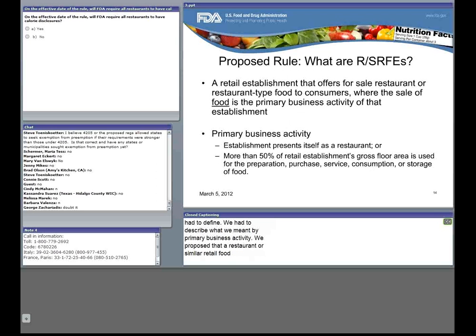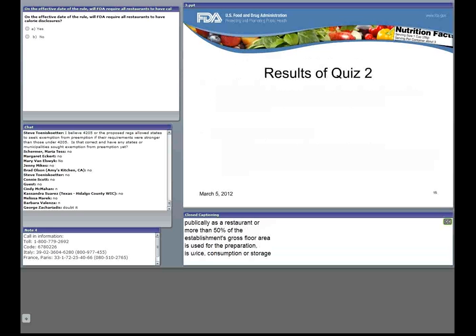We propose that a restaurant or similar retail food establishment has as its primary business activity the sale of food if it presents itself publicly as a restaurant, or more than 50% of the establishment's gross floor area is used for the preparation, service, consumption, or storage of foods.